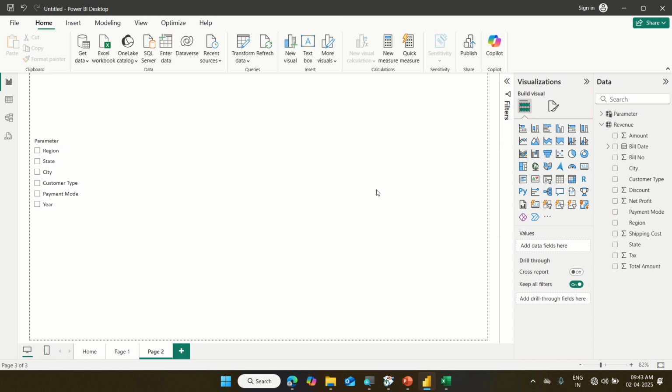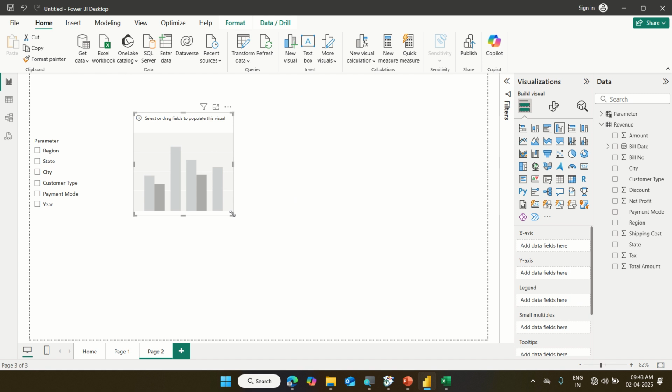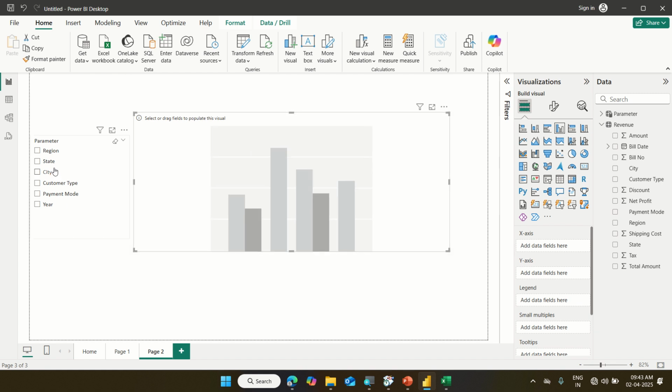Now I want to create a report. Any report I want to create. So let me click on column chart. And based on what I want to create a column chart, I don't know. My user may select region, city or state. I don't know what they will select. So which we have to bring to the x-axis now.